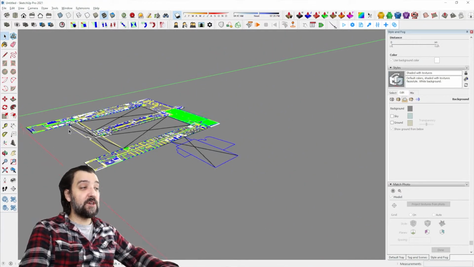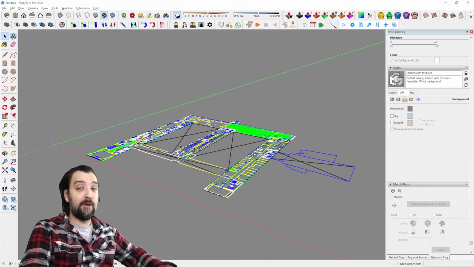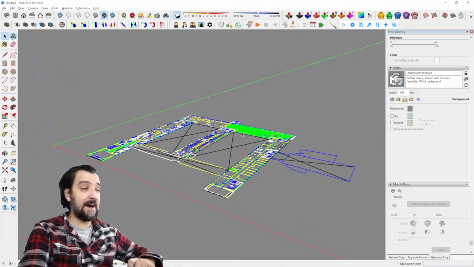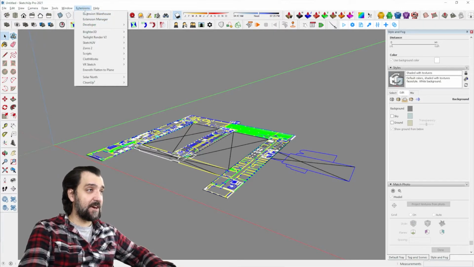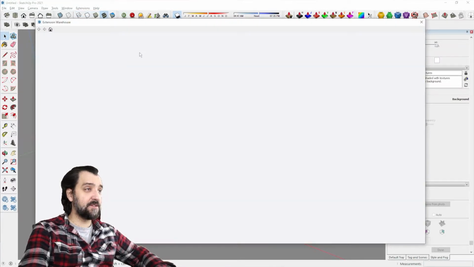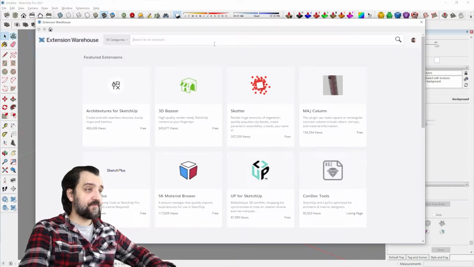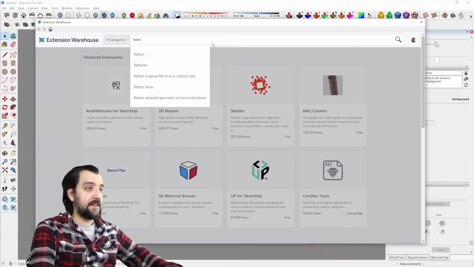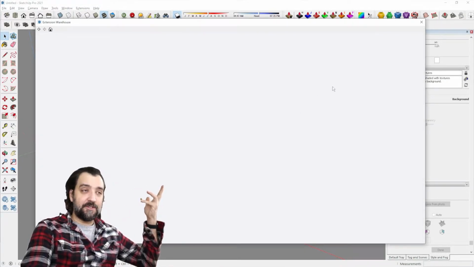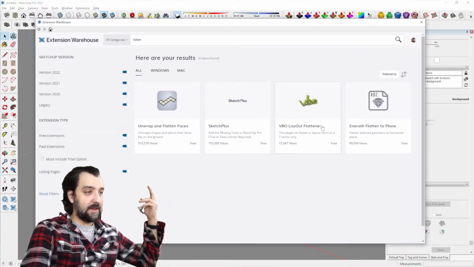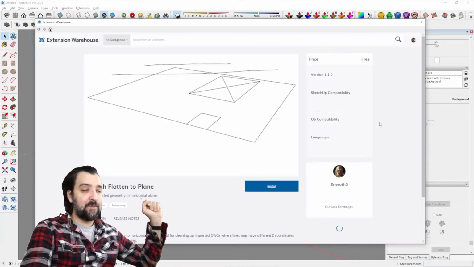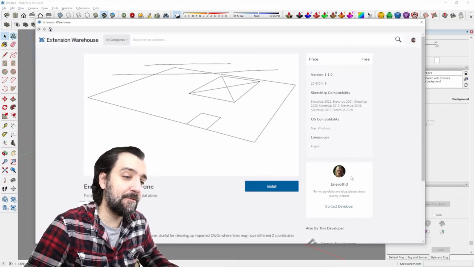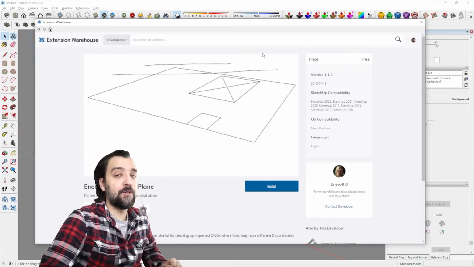The easiest way to fix that is to use a simple free plugin that you can find in SketchUp, and it's very useful in general to have. So to find it, go to Extension Warehouse, and simply search Flatten. That should give you about three or four different add-ons here, and it's the one that's called Eneroth Flatten to Plane. This is a free plugin made by Eneroth, and it works perfectly.